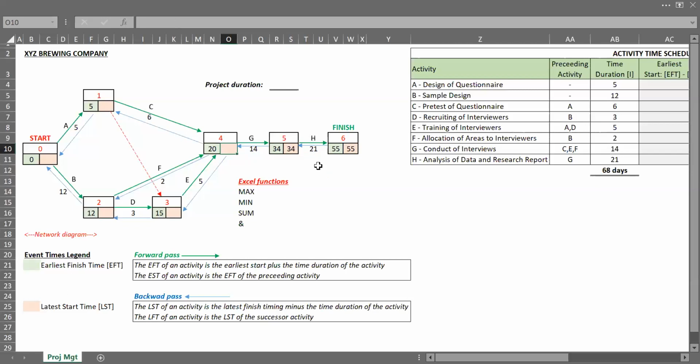Then also for activity G, I'll say equal to the succeeding activity 34 minus the duration of activity, which is 14 days. Select my 14 days, press enter. So I have 20. So now the calculation is becoming more interesting as we have so many arrows flying to different event numbers.